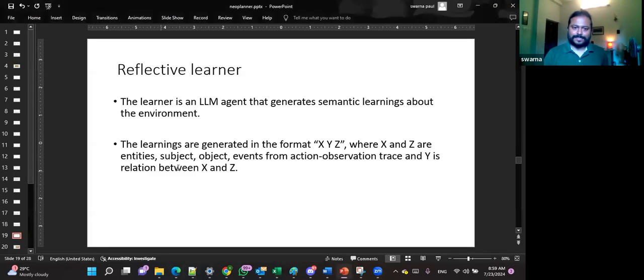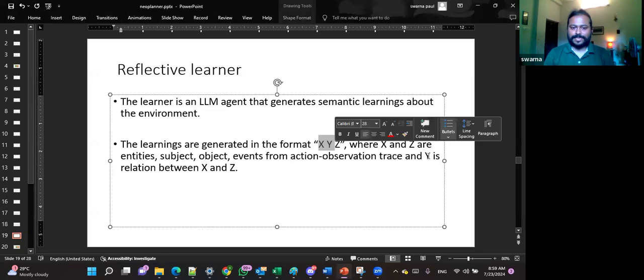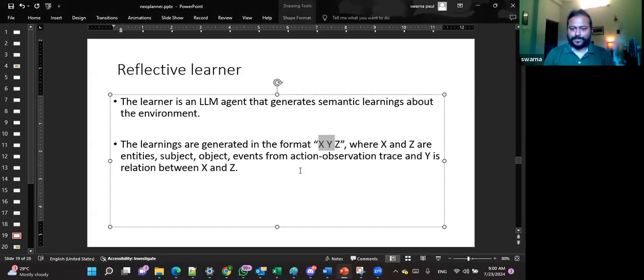Okay. So the reflective learner basically generates the semantic learnings about the environment. The learnings are generated in this format X, Y, Z, where X and Z are entities, subjects, or objects, and Y is the relation between them. In this format, all the learnings about the environment are generated. Like the one learning that I have shown in the first slide: in order to go from one place to another, the agent needs to open the door. That is one learning that was generated.